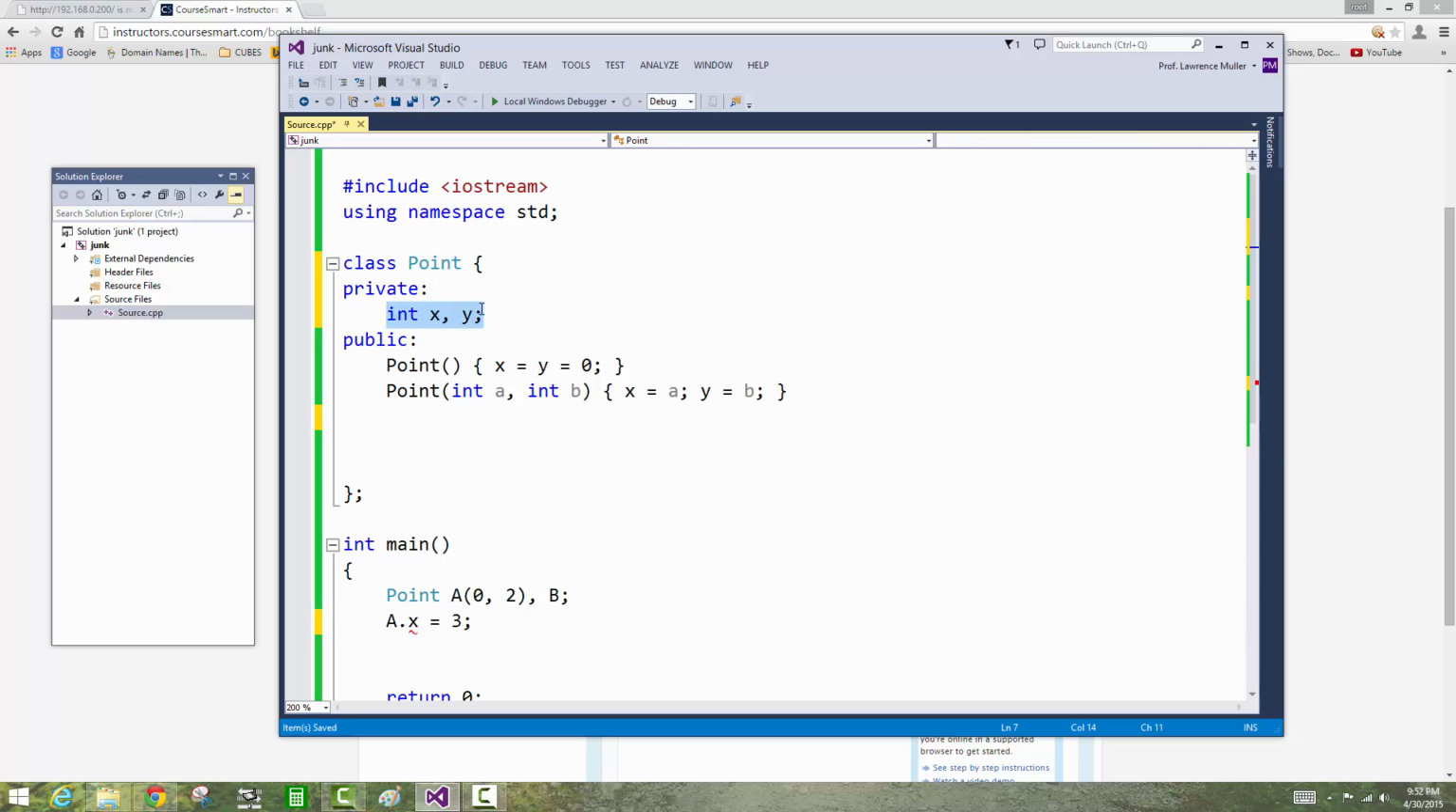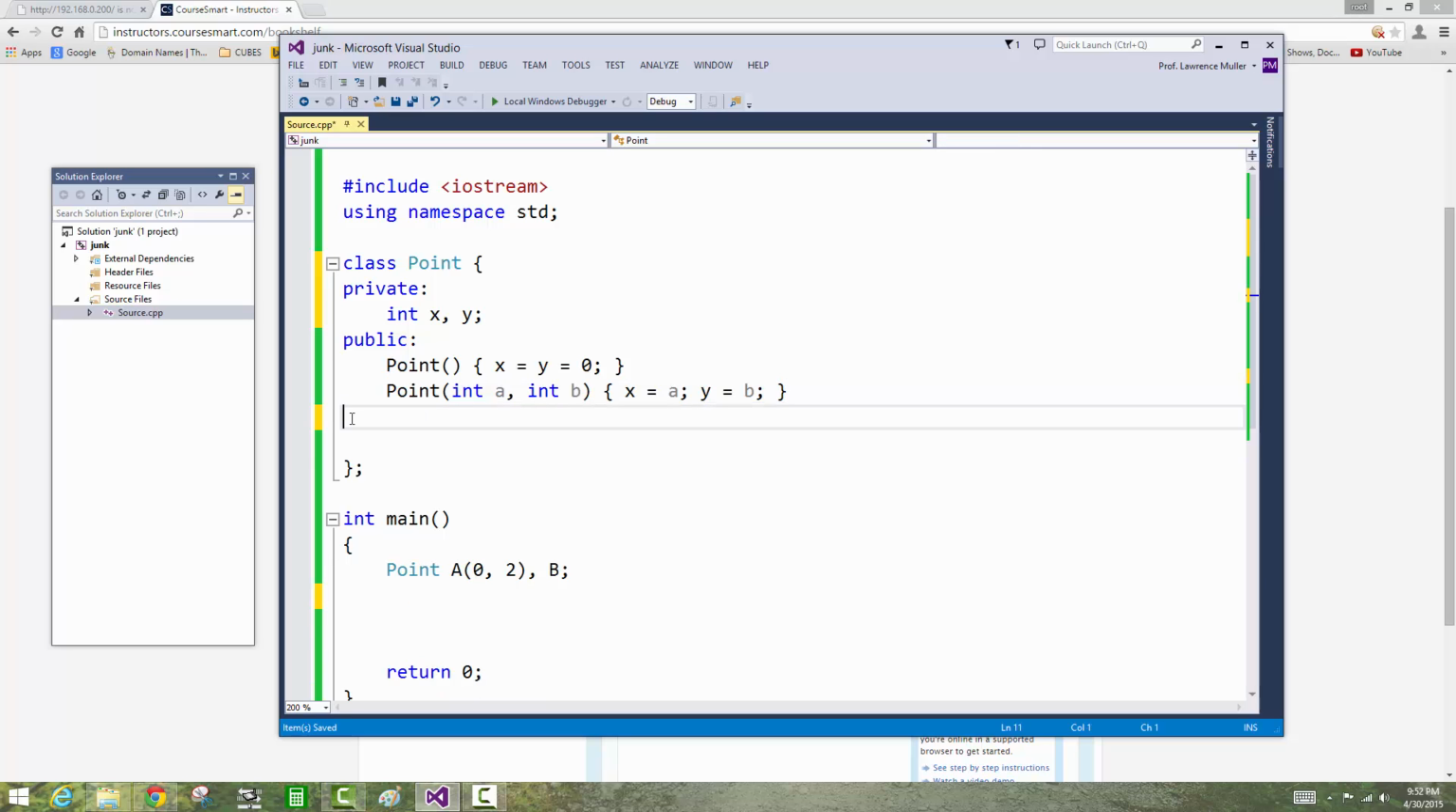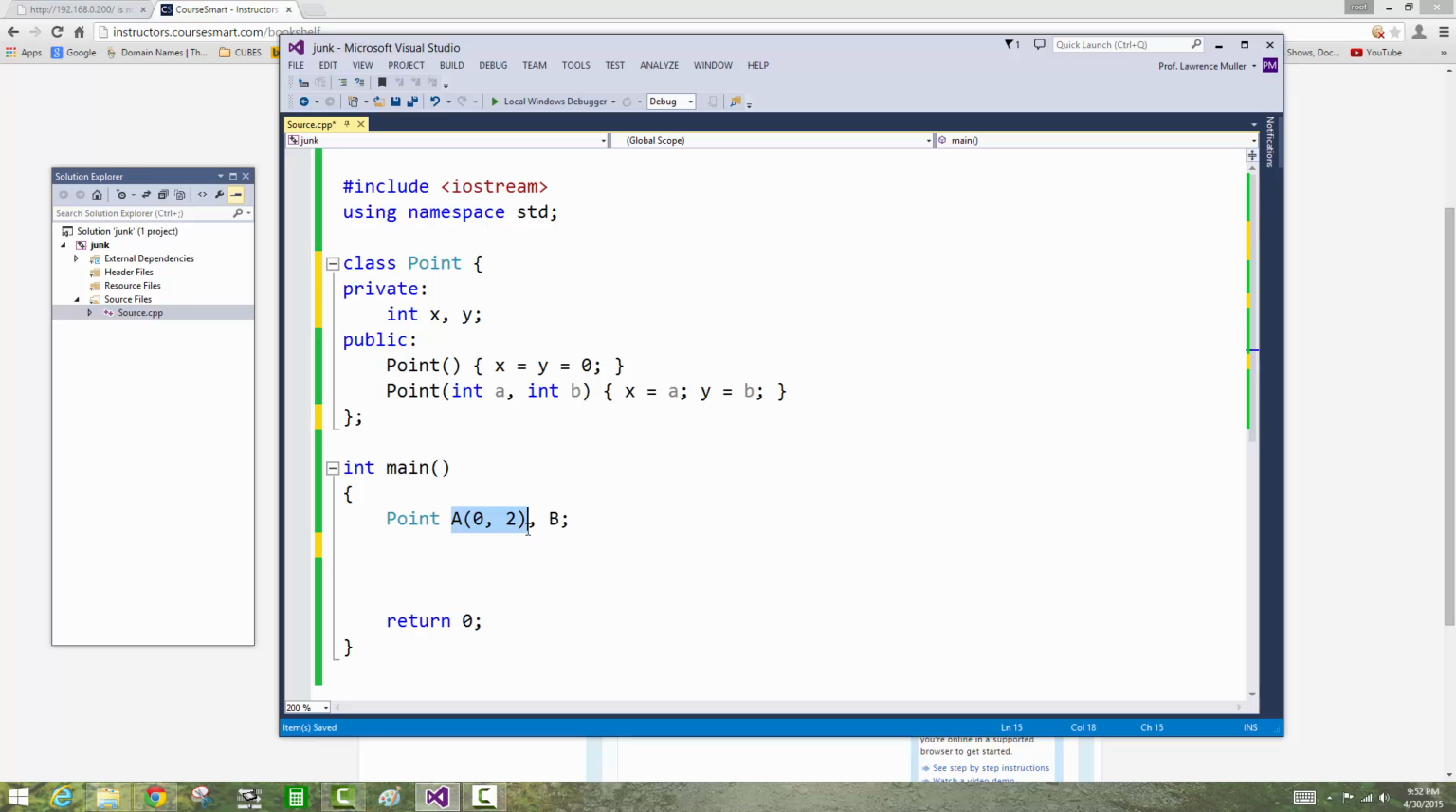So how do I get to X and Y? How do I change them if I want to change their values? I want to make it immutable. Right now it's immutable. This point cannot change. Point A must always be 0, 2. Point B must always be 0, 0. If I have a point C and I make it 8, 9, it can never change, because I do not have access to changing this. I can only create it with these constructors, sometimes abbreviated CTOR for constructors.